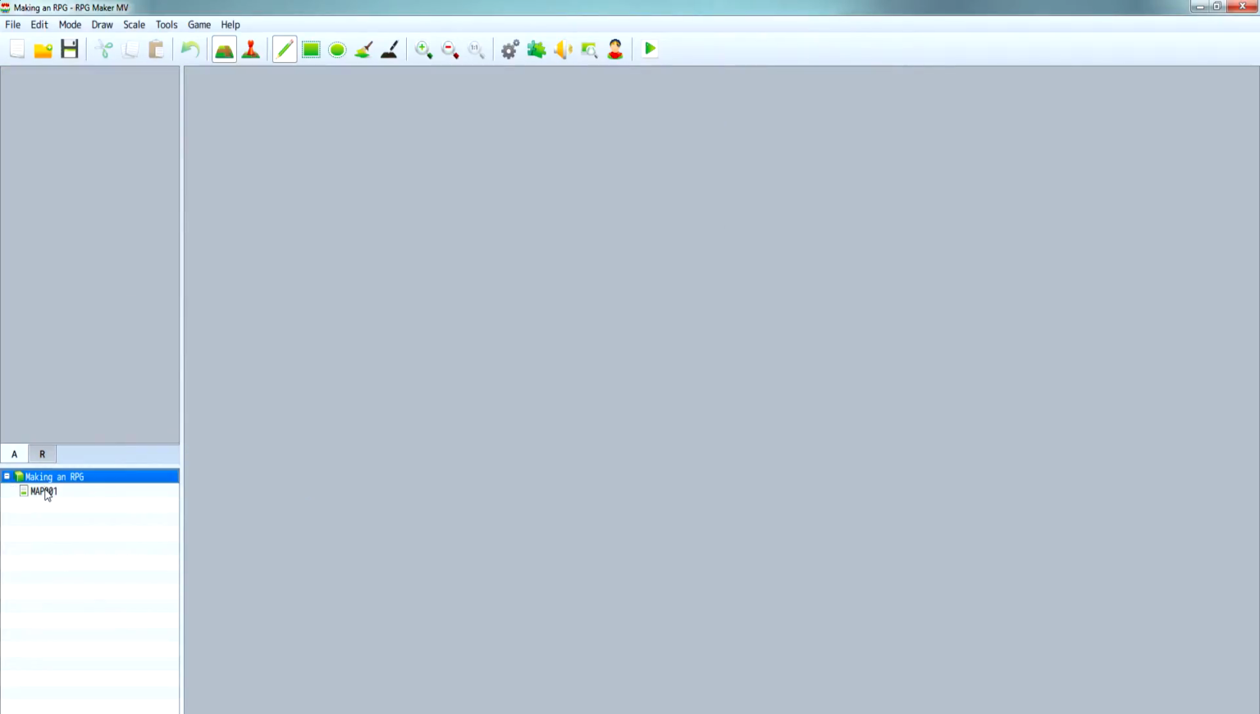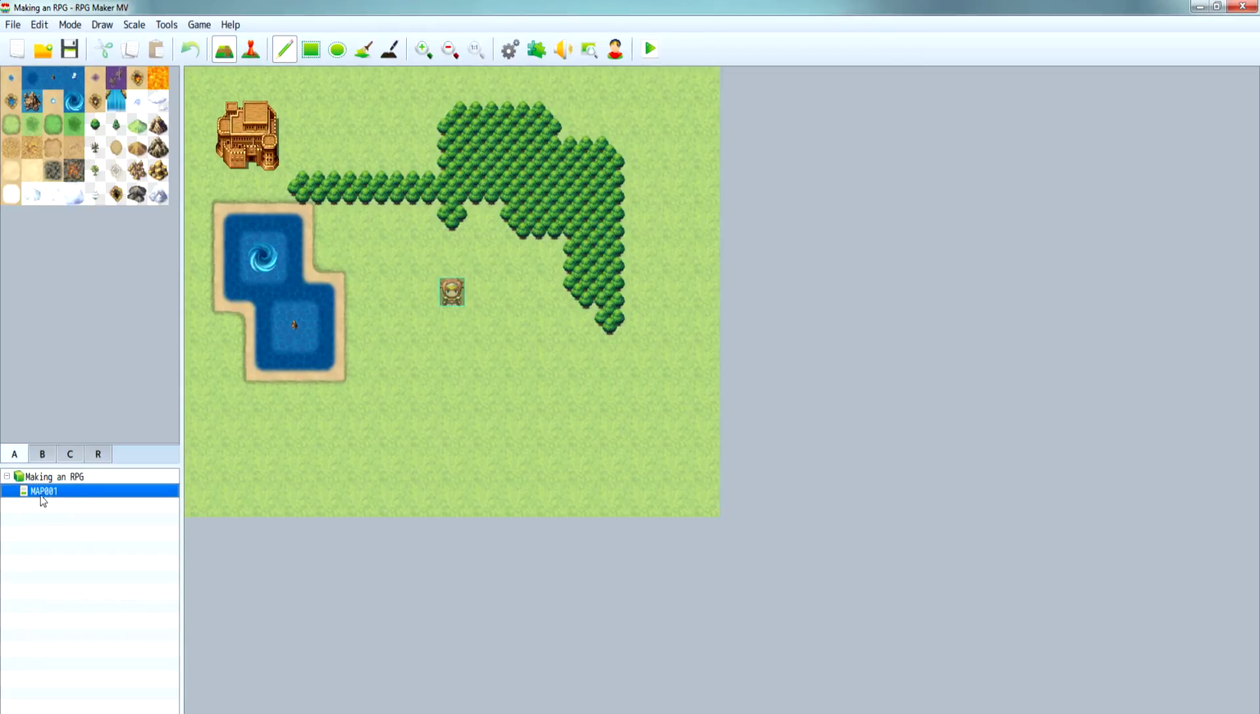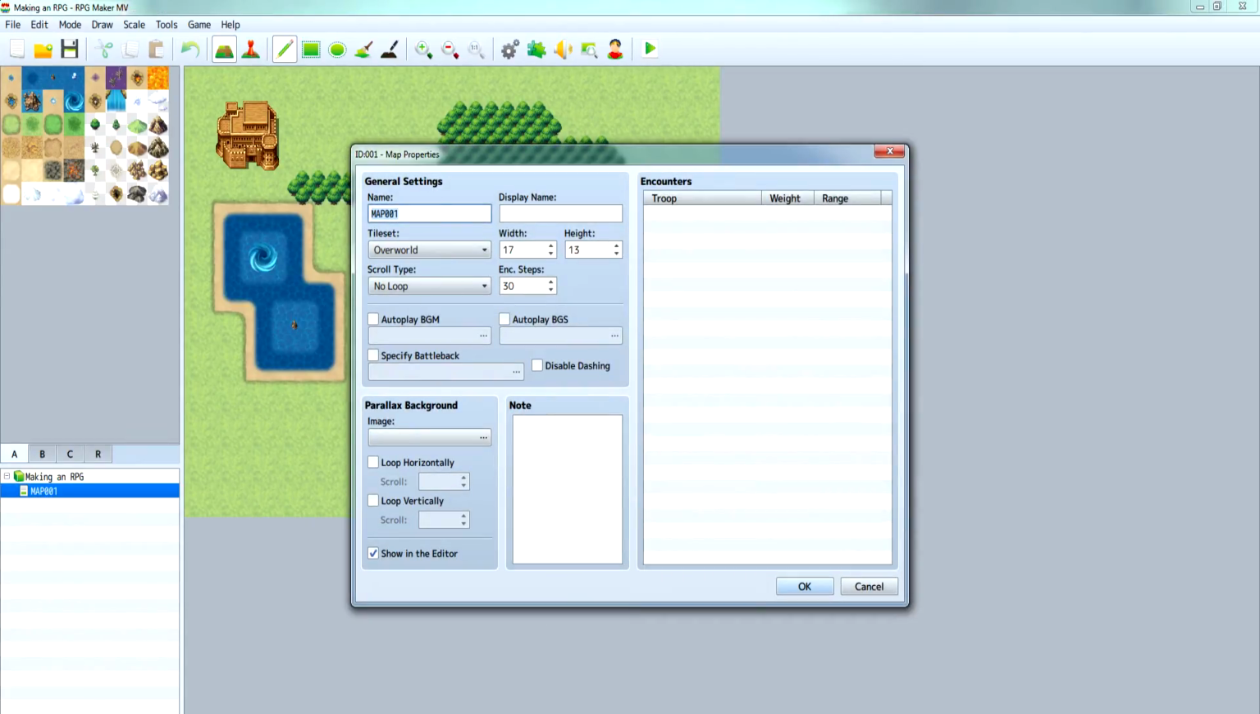Down here you've got your maps. This is map 01. If you right click and hit edit, you can change the name of that. So we can change that to test. Display name is something new in MV. Basically, when the character walks into this map, the name of the map will come up. So we can change it to hello, and I'll show you that later.